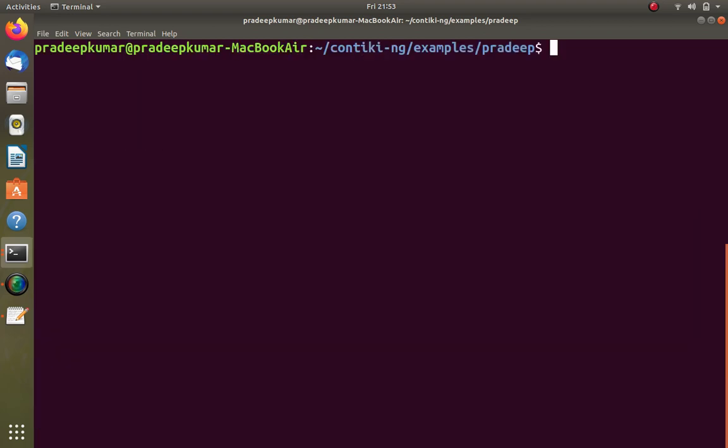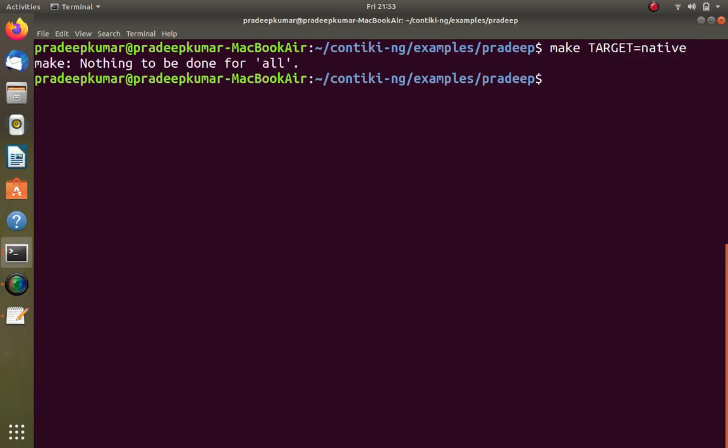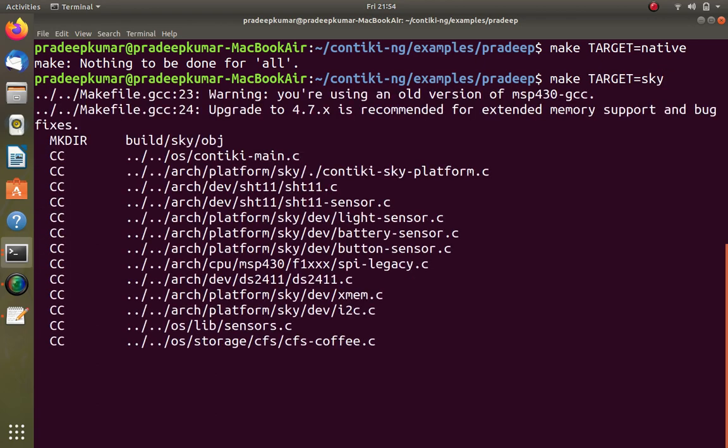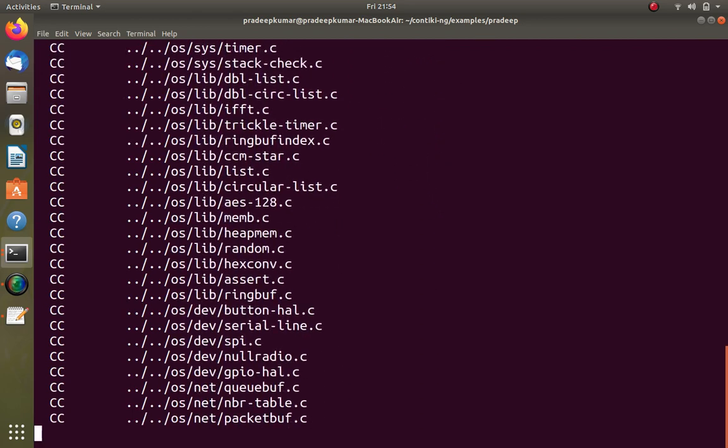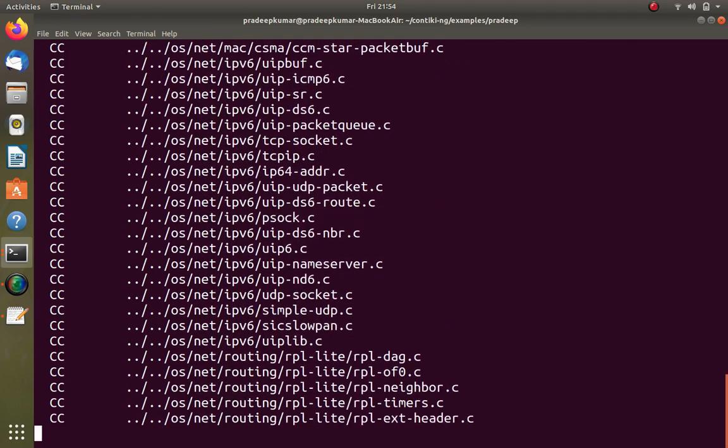So this is the main command that I can use, make target equals native. Now let's say I want to create an object file or a binary file for a hardware device; that is what we call cross compilation. This is the target, and this Linux machine is the host machine. I am going to create an object file for a target machine, so I can use make target equal to sky. Sky means a mote, a Sky sensor mote. So when I create it, it will create a binary file for a Sky mote.